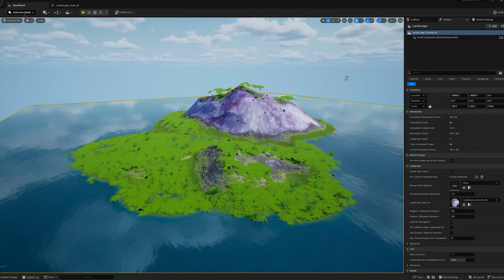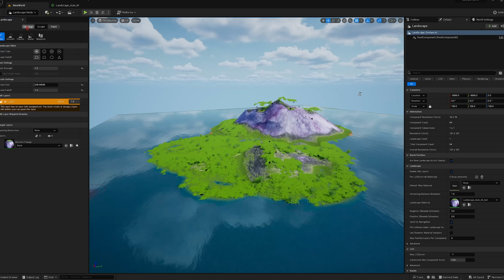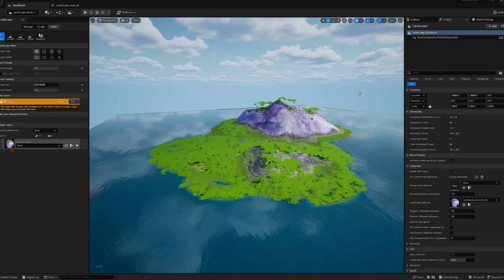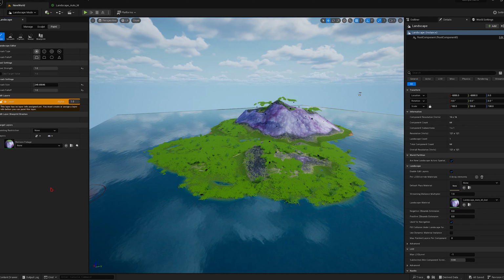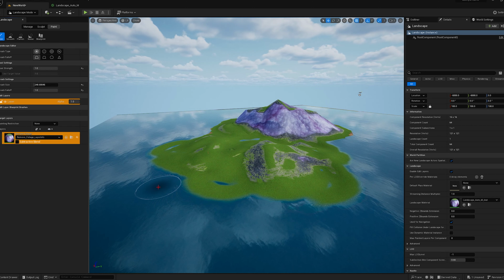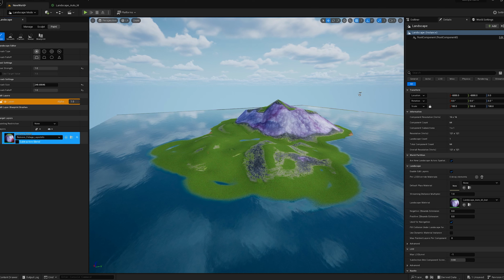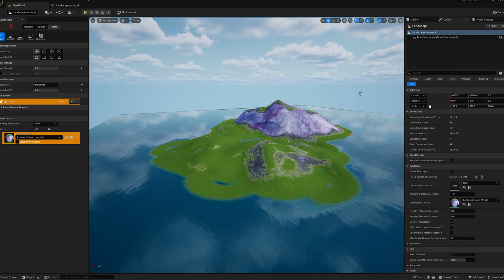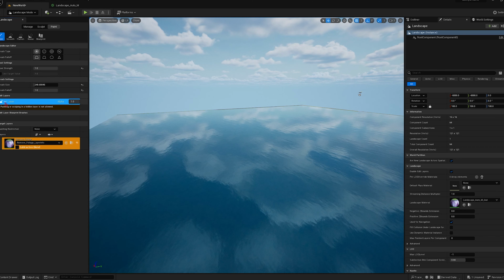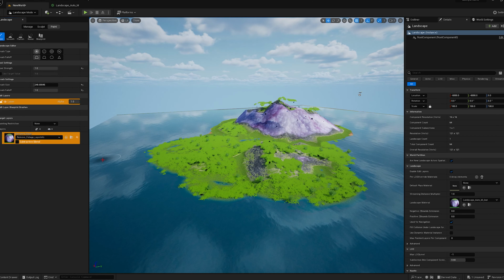In addition to using the Landscape Physical Material Output node to add physics to our auto material, we can also use weight blend layers to remove foliage and physics from specific locations on the landscape. To do this, we'll first add a new weight blend layer for our Remove Foliage layer. We'll then paint this layer in the areas where we want to remove foliage and physics. And with that, we're done with our material setup.